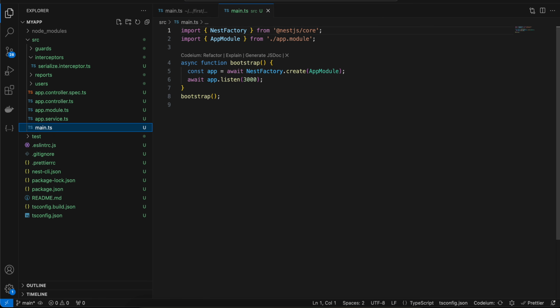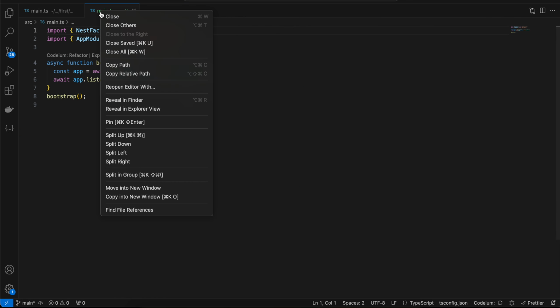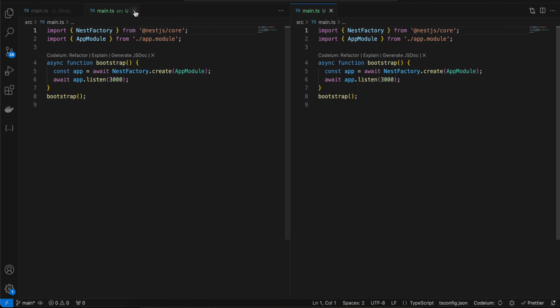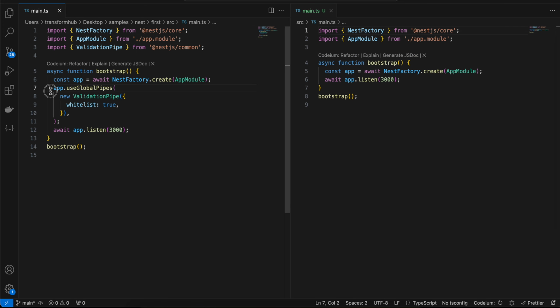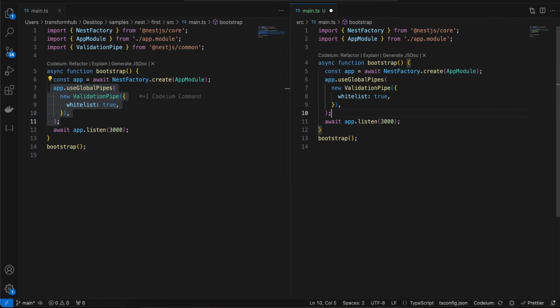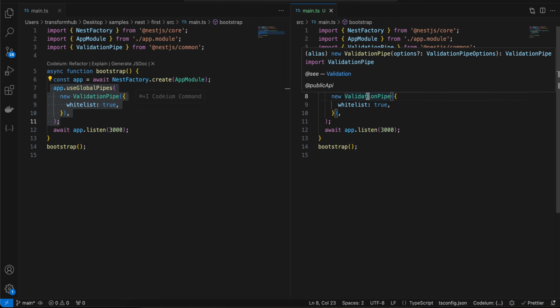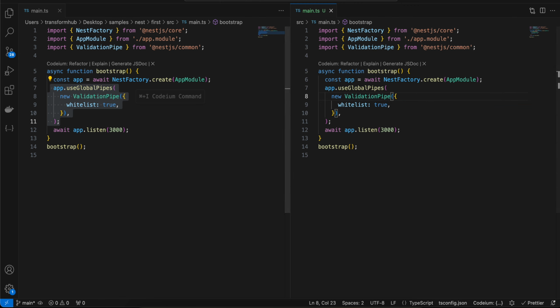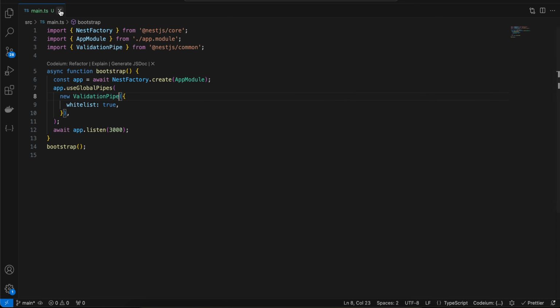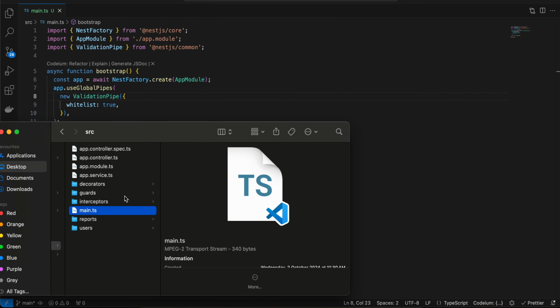Okay, inside main.ts, I will just open it on the right hand side, and here, as you can see, I will just copy this and paste it over here. And we have to include this validation pipe. I don't remember why I'm using it, sorry about that, but maybe you can check the documentation why exactly we require this validation pipe. Then comes our auth module.ts.